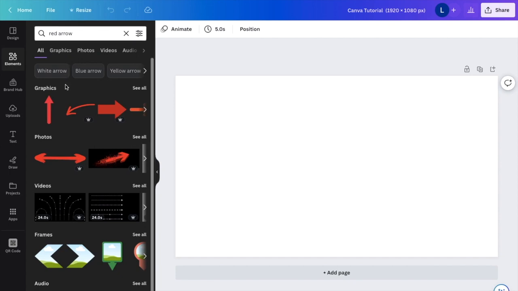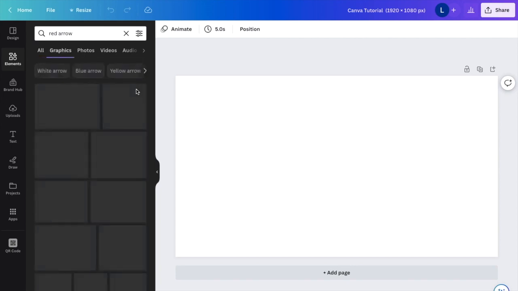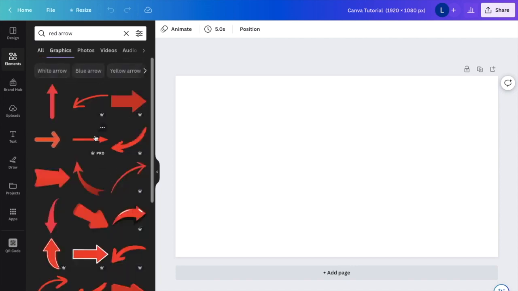Now you are greeted with either the photos or the graphics. I usually use graphics. It's a little bit easier than photos in my opinion. So I'm just going to go to see all. And then as you know, right here, there's a whole bunch of different graphics.